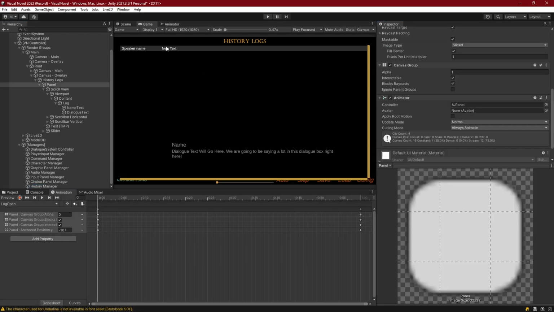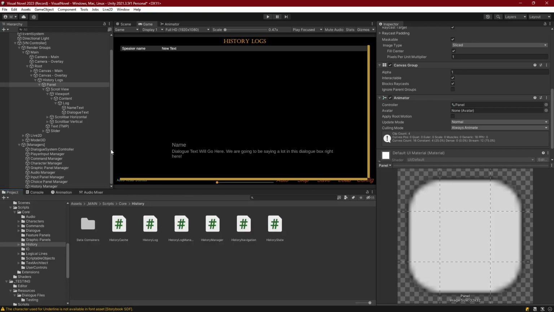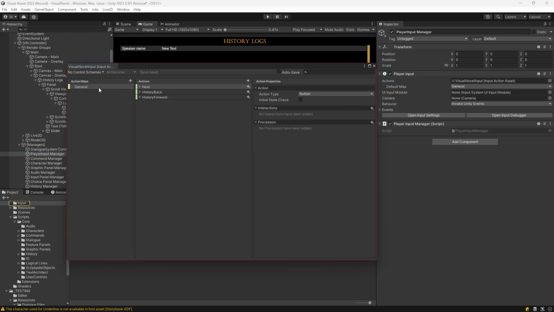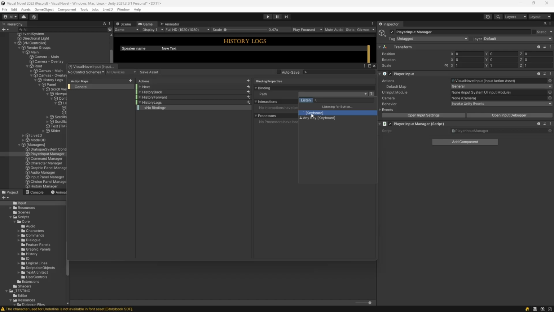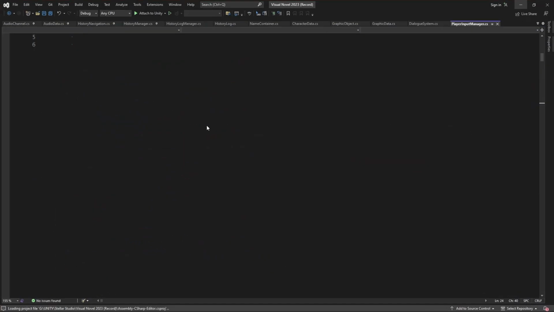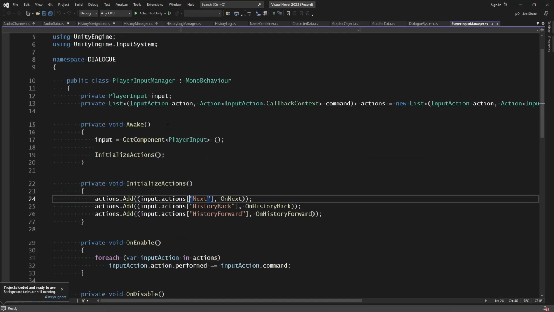Next thing, we want to link this to our player input manager. That way whenever we click a certain button, we'll go ahead and show or hide the logs. So let's open up our visual novel input actions and add a new action for history logs. And this key I'm going to set to the tilde or whatever that is. Which means now with the new action, let's open our player input manager and add this into our script.